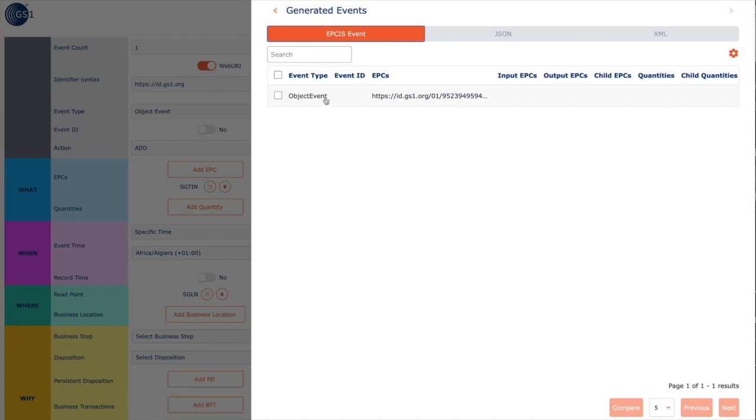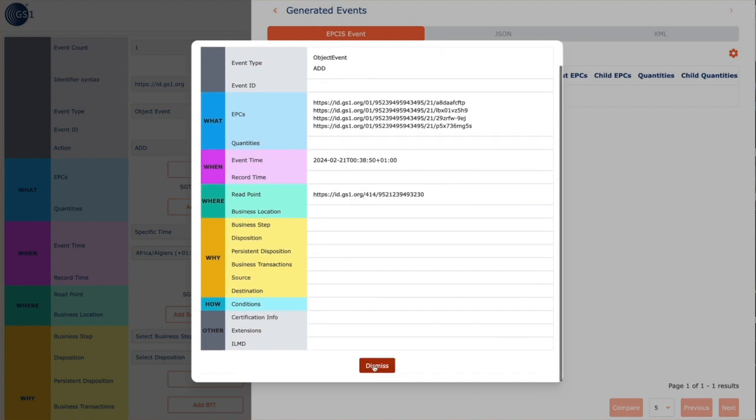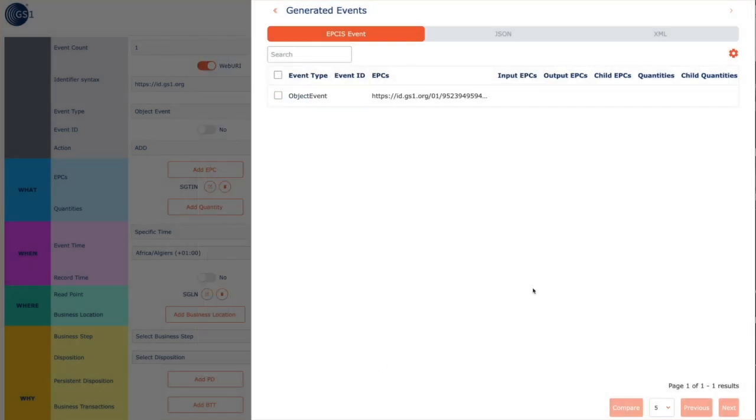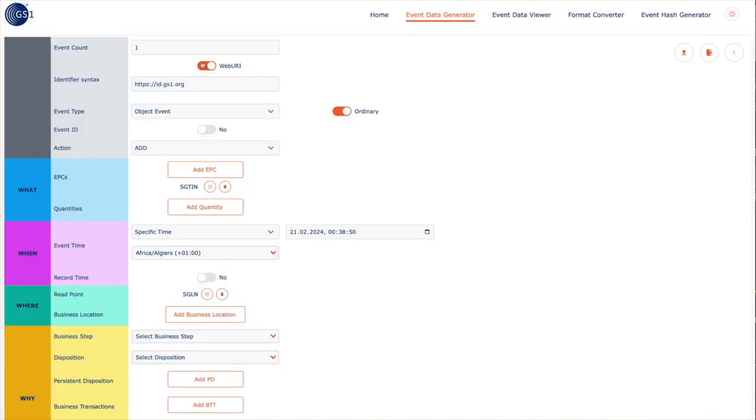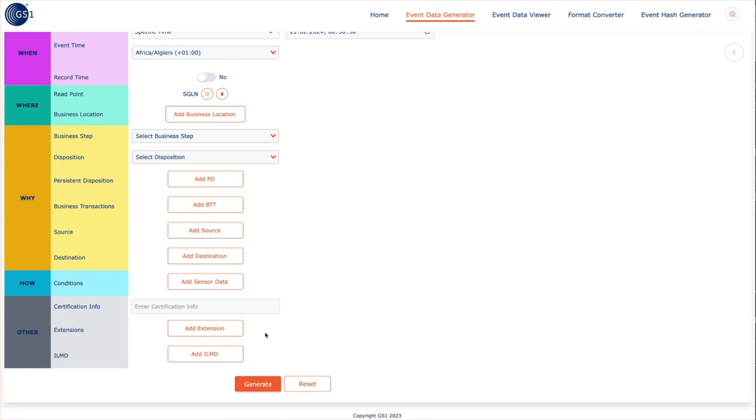And then you also have a representation of the object events that we unified within one component that we're using also for the event data viewer, which I'm going to show you also in a few minutes. But let's generate 10 events. Okay, we can add some ILMD.